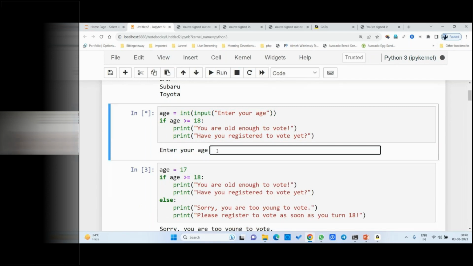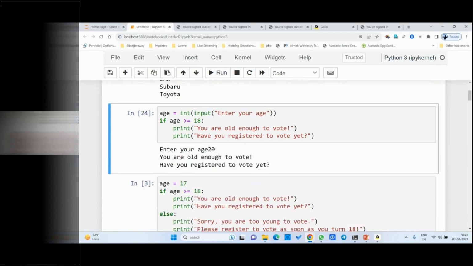It is halting and waiting for the input from the user. So we have to give some number, 20. I am giving. Now it is going and checking this condition. If A is greater than or equal to 18, print you are old enough, and also this statement. Two statements we are printing. So we have entered 20. Now this is true. It is matching this condition.